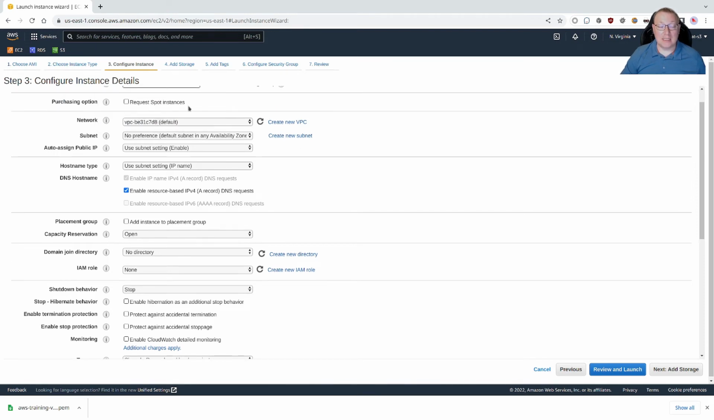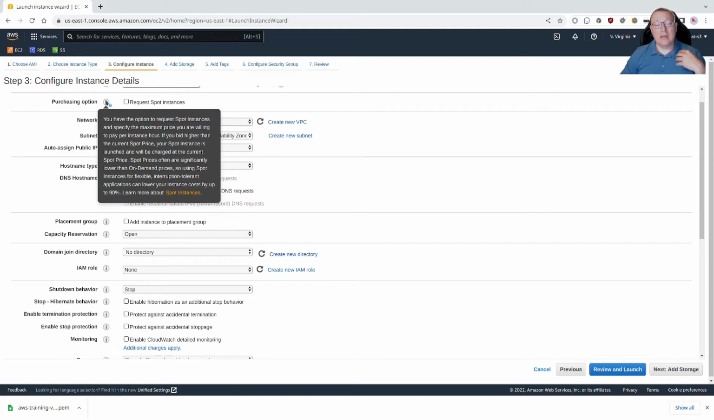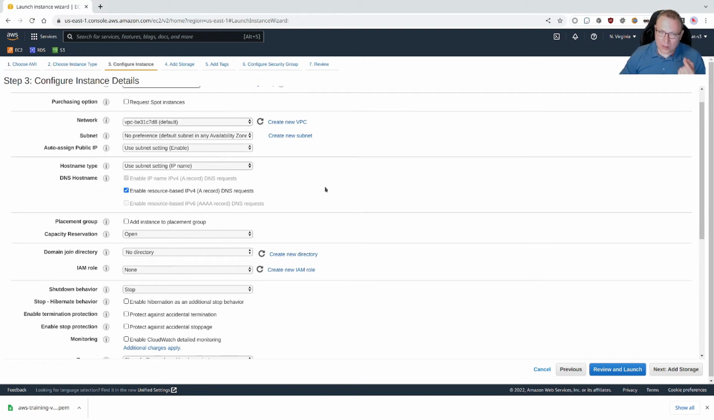What a spot instance is, you can go in and you can make purchases to say, I want this instance, but I'm only willing to spend so much money. And if somebody is willing to sell it to you at that spot price, then you could potentially use that instead of the on-demand price in order to save money. If we're using free tier, we don't need a spot price. Okay, that's the next thing to keep in mind.